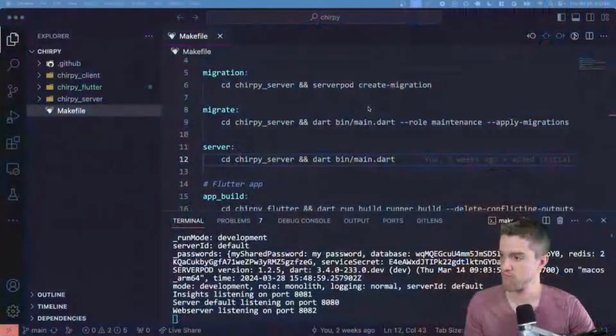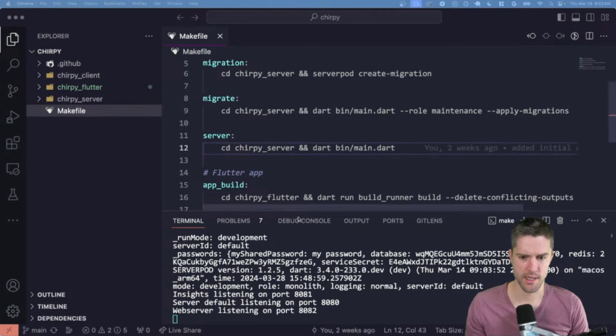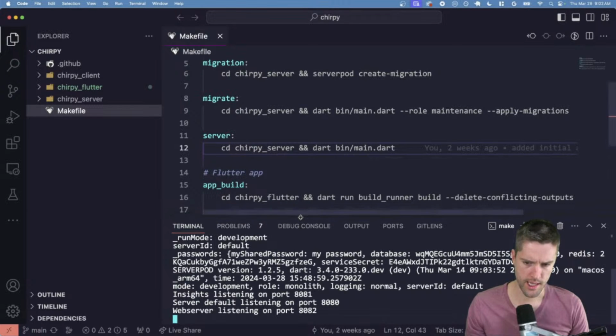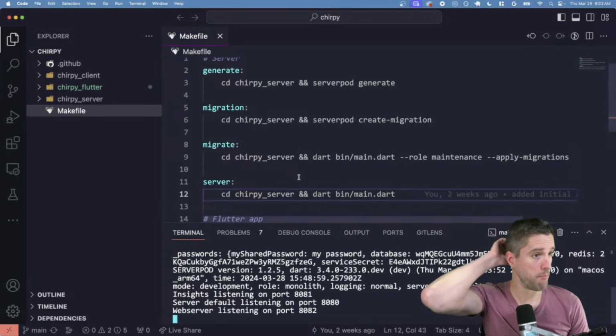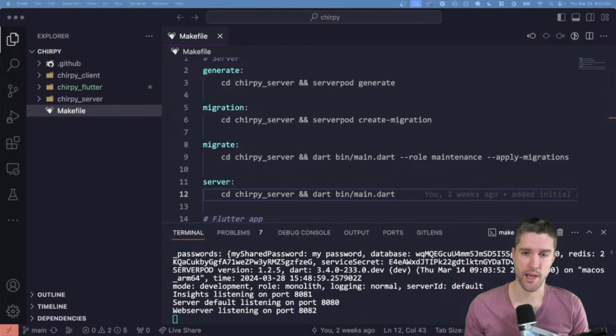So here I have my code that I was working on last week, and it is right here. We have, looking at a makefile right now that I use to launch and drive everything. And I've got the server running right now.